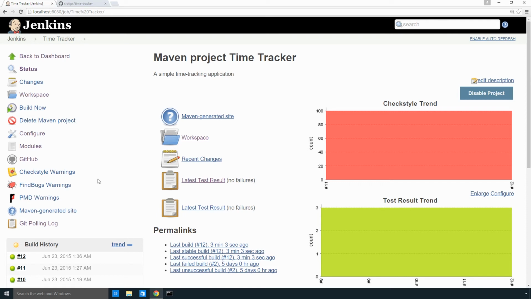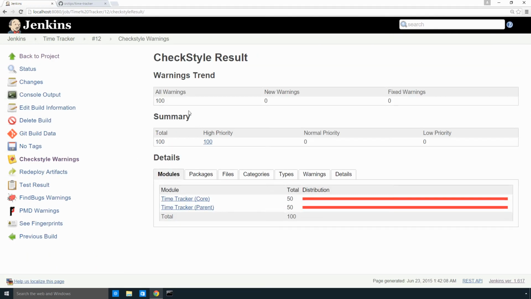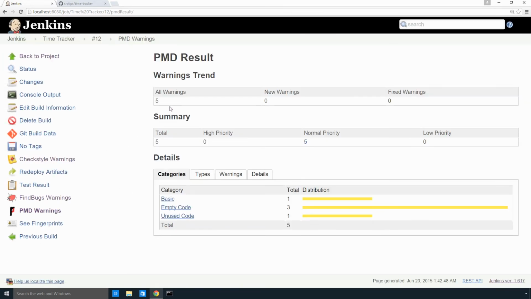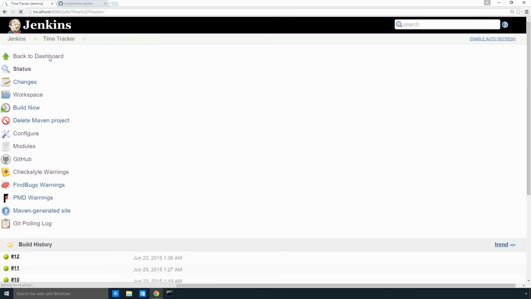Let's check them out. Click on Check Style, and for my project it tells me that I have 100 warnings. There are also 100 high priority warnings. Now if I click on Find Bugs, I have 3 warnings, and the summary breakdown is 1 high priority, 1 normal priority, and 1 low priority. Let's move on to PMD. With PMD, I have 5 warnings. 0 happen to be high priority, 5 are normal, and 0 are low. Alright, let's return to the main page for our project.